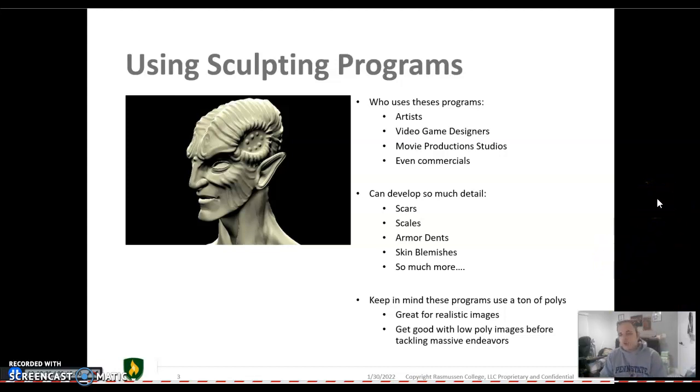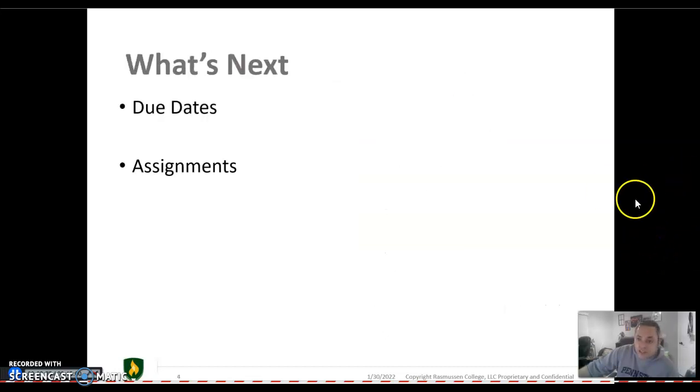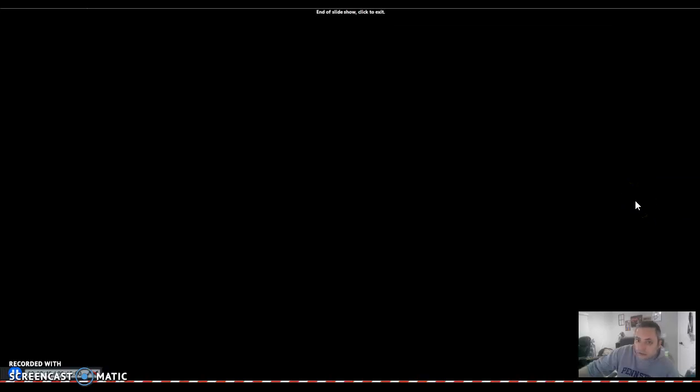So keep in mind, these are great for realistic images, but the most important thing is, just before you start getting into high detail elements, I would recommend doing low poly images before tackling the massive endeavors. That's what I would really focus on overall. Sweet. So yeah, that's pretty much it. So let's go into your assignments real quick and go from there.